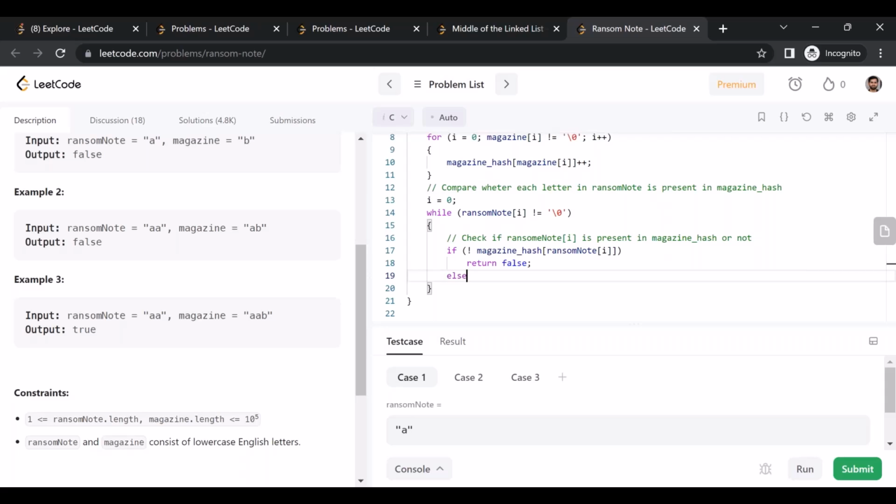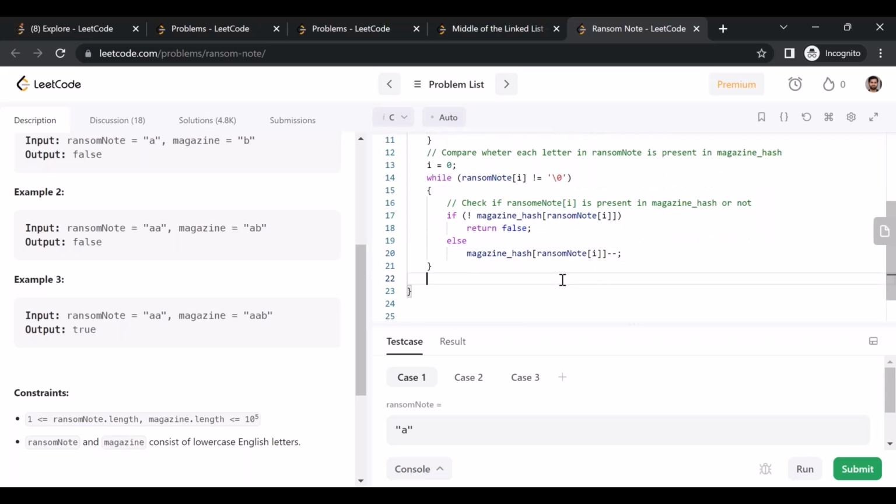Else, let's say the letter is found. If the letter is found, you have to decrement the count from the magazine hash. To decrement the count, we'll do this. Copy this. Basically, we're decrementing the count. A little bit of C syntax you have to know here: magazine hash of ransom note of i minus minus. That means we are decrementing the count. All right. Now after the while loop, we can return true. I'll come back to this code. Let me run this code once and see if it's working.